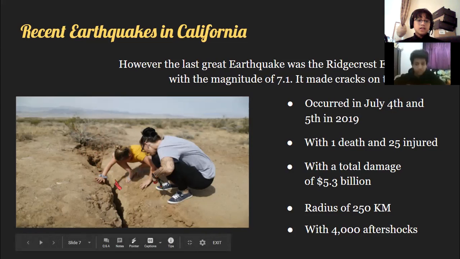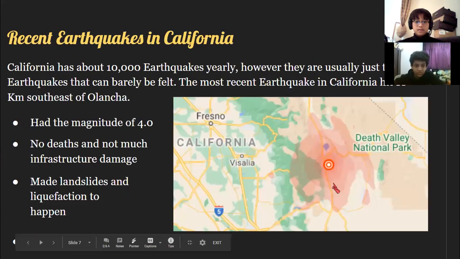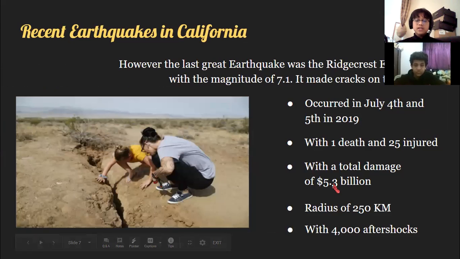Yeah, it's big. Some scientists like studying it. Now this earthquake occurred on July 4th and 5th. So it was not just one earthquake. It was continuous earthquakes.